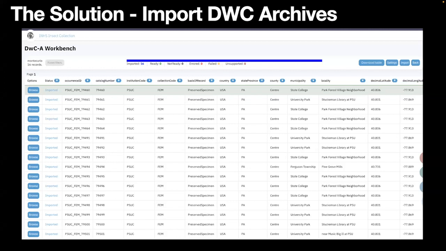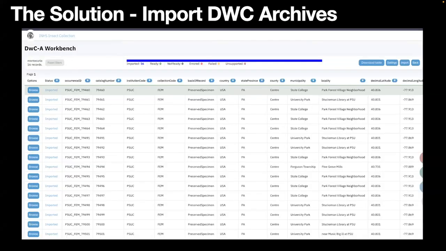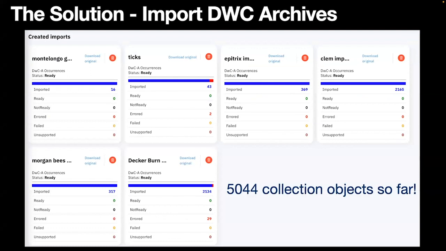So what was one of our first solutions? The first of these big tasks in TaxonWorks was importing Darwin Core archives. All you do is drag a Darwin Core archive, or a CSV with Darwin Core archive headers, into your project in TaxonWorks, and you have to do a little bit of metadata adding and a few other things, and then you import it, and that was it.